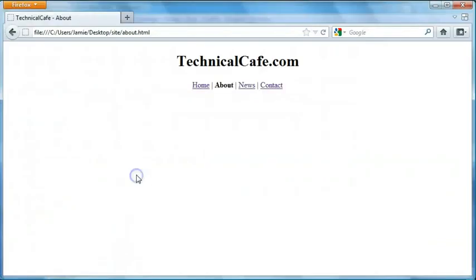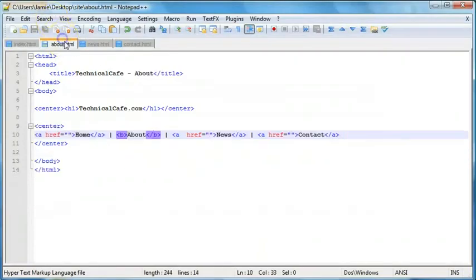Maybe if we refresh. Okay, I know why it's not working, because we didn't actually link the About page. I was just going through the links here. So none of these links actually work because we're still on the About page. So we need to go over to the About page here, and we need to finish linking these. So we'll type in index.html. The About's highlighted, so we'll say news.html.